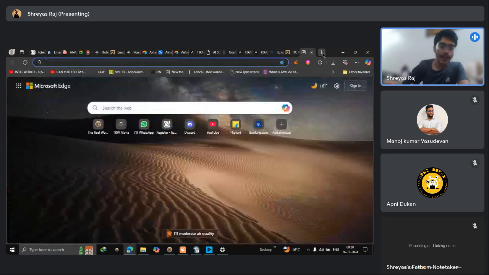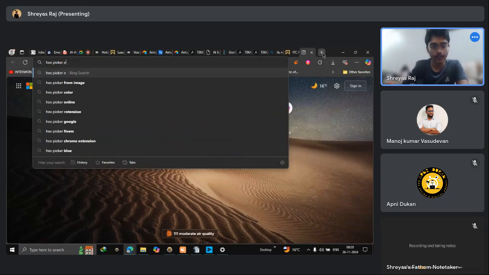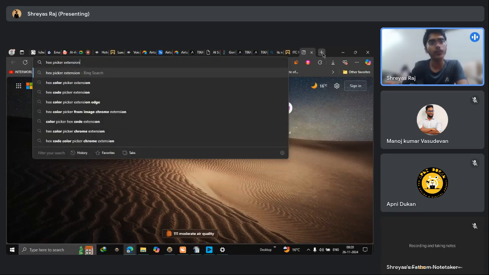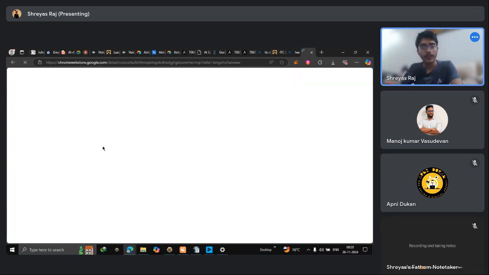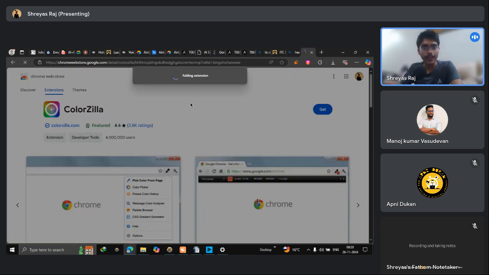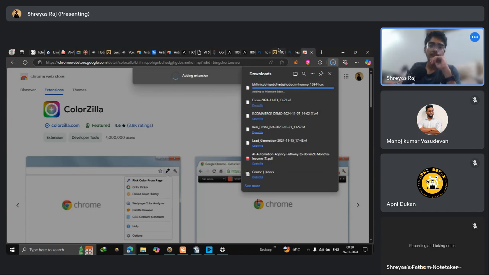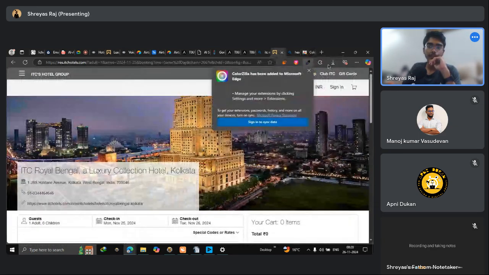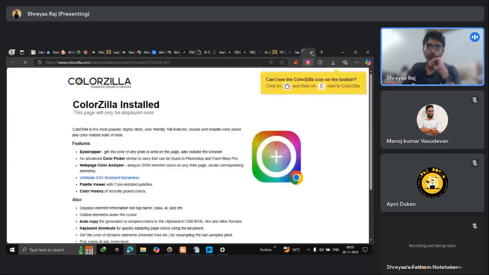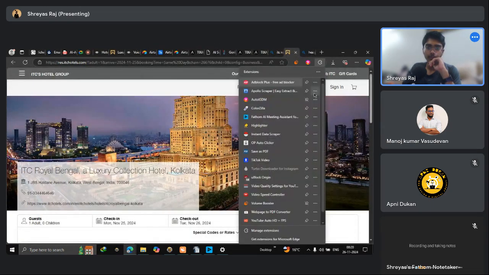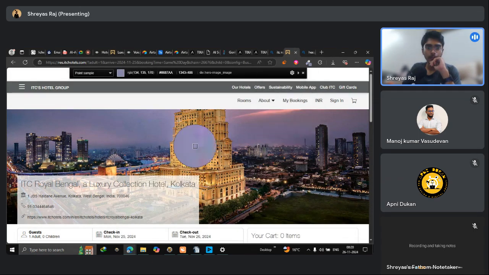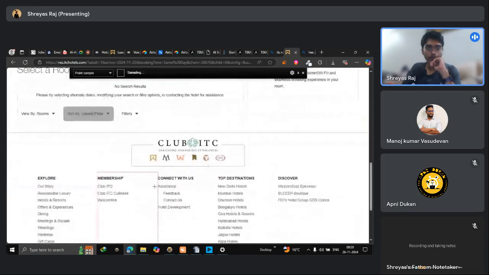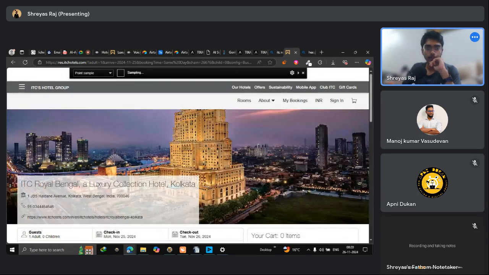Hex picker extension. So it allows you to pick the hex code of any color on the website or any color on the web. So you just get that, add extension. If I go to ITC here, okay, the extension is downloaded. If I click, oh, wait. Okay, so if I pin this, if I click this, I could pick any color from the whole website. I think I like this gold color, so I'll just pick this color.